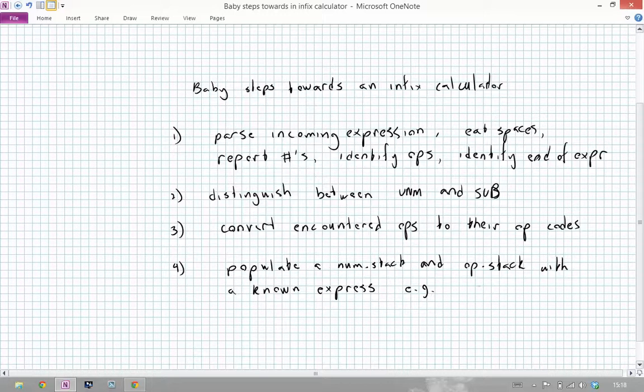For example, 2 plus 3 minus 1 times 2. Right? You know how to populate the num stack with that. Sorry, the op stack and the num stack. See if you can do that, and then see if you can run off operations. See if you can do the top op.